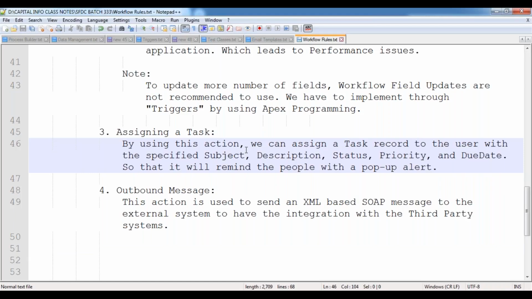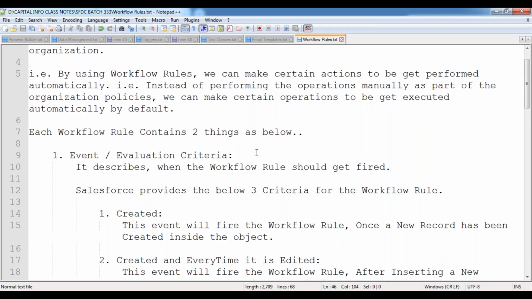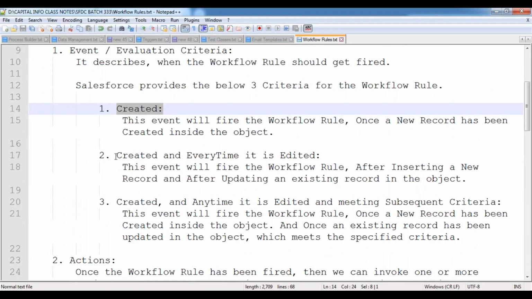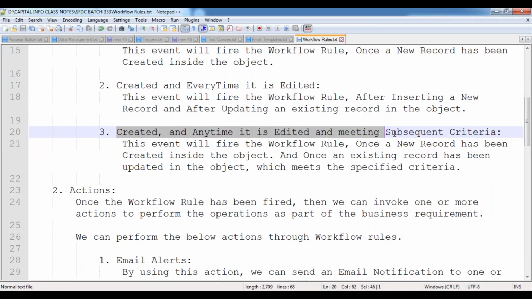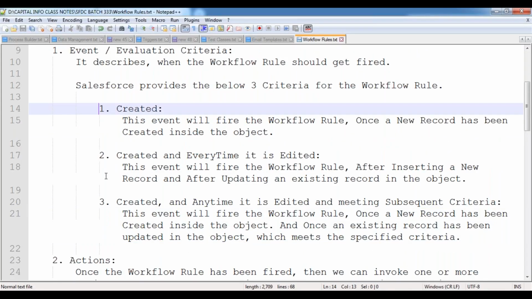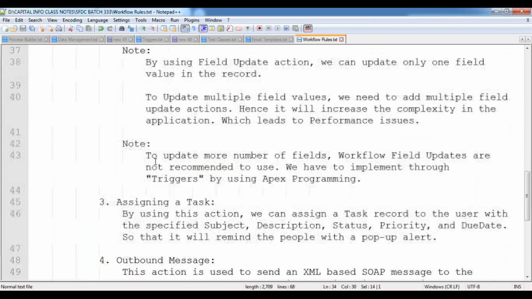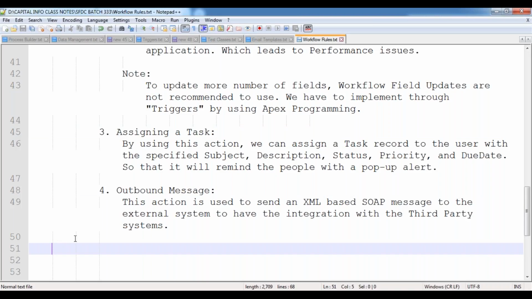Now it is a common question in every interview: what are the criteria and actions available for workflow? For the workflow rule, we have three criteria available. First one is created. Second one, created and every time it is edited. Third one, created and any time it is edited and meeting subsequent criteria. Through workflow rule, what are the various actions we can perform? We can send email alerts, we can update the fields, we can assign a task, and we can send an outbound message. These are the four types of actions we can automate through workflows.